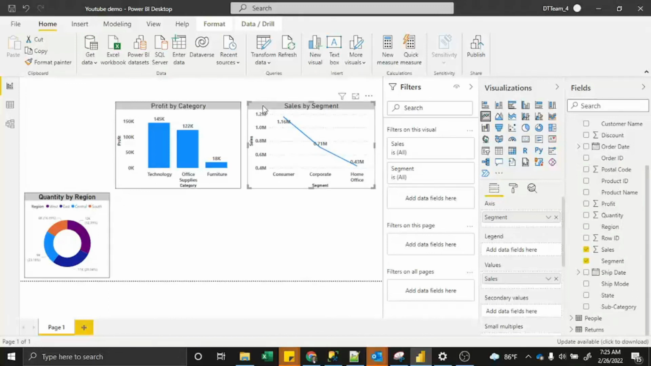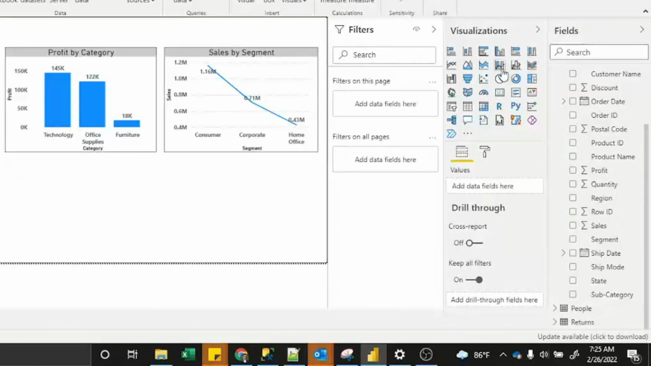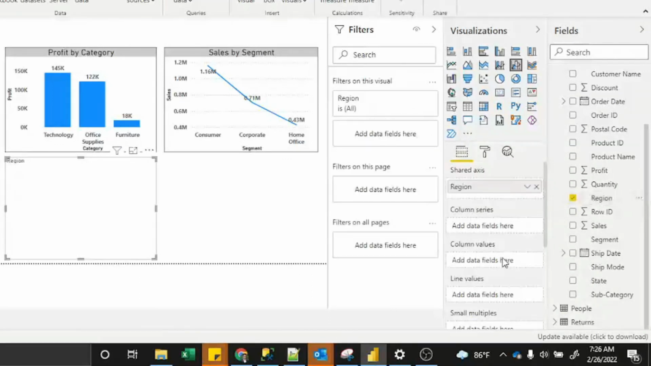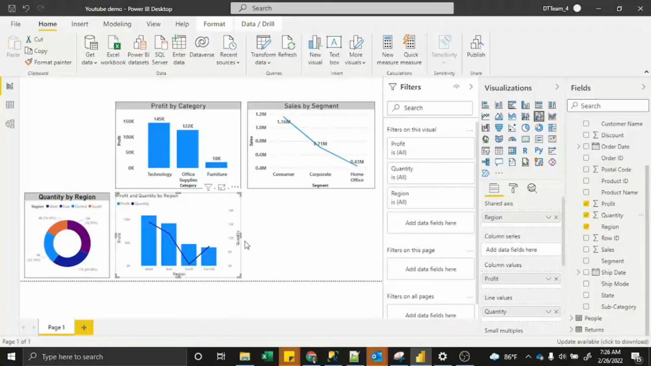After that I will create another chart, which is a line and clustered column chart. That is very important. It can explain a lot of information. I will drag and drop this into my chart area. For the shared axis I will put region, for the column values I am taking profit, and for the line values I am taking quantity. Likewise you can render your line and column chart.